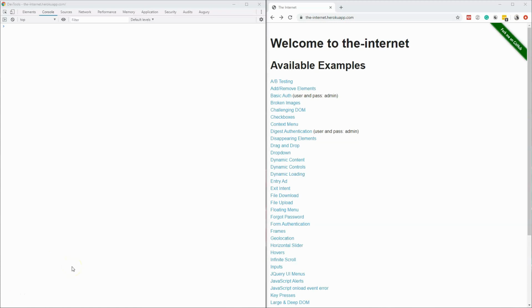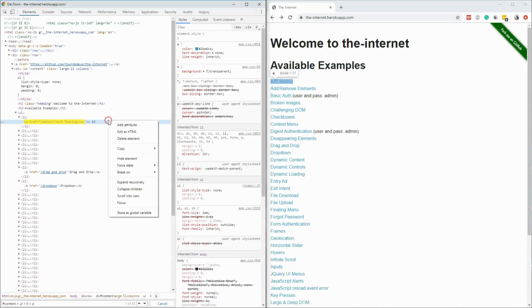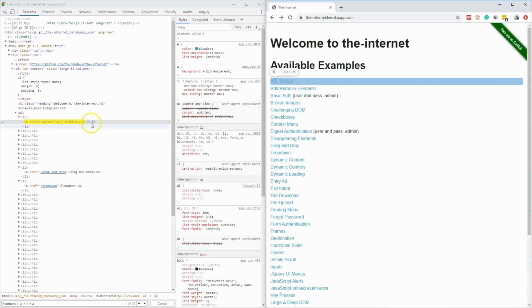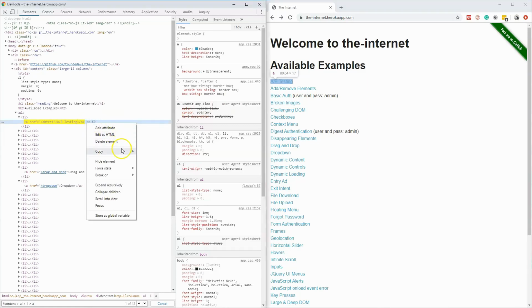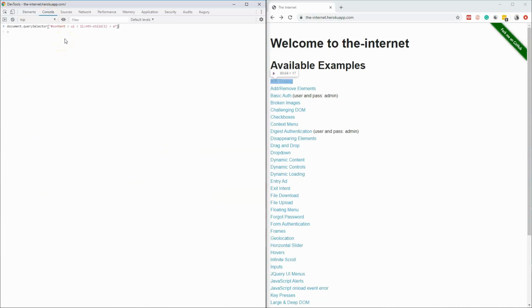Alright, so in a previous lesson we learned how to find elements using JavaScript and the console. So you can actually do more than just that. You can actually interact with the elements using JavaScript on the console. So let me show you how to do that. Let's go ahead and just do this A/B testing. Let's right click, copy JS path, and go ahead and paste that into the console. Alright, so we know that this query selector is giving us this element there.